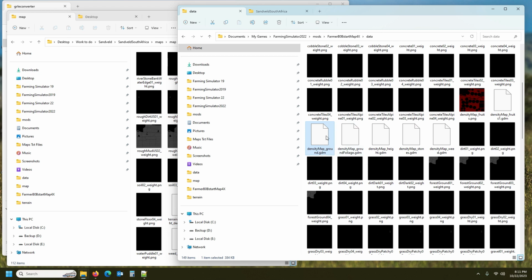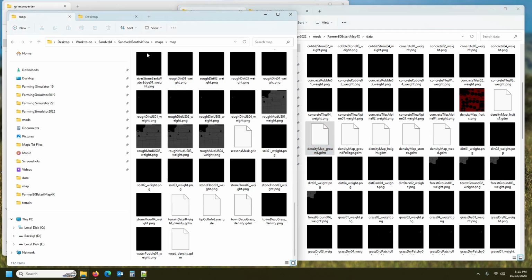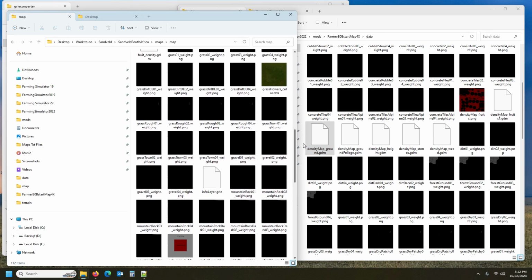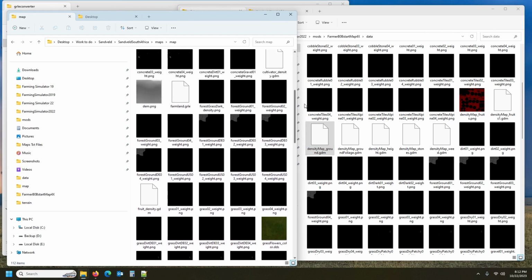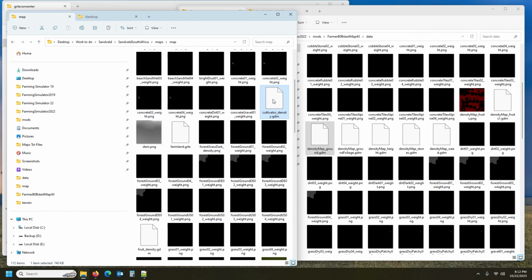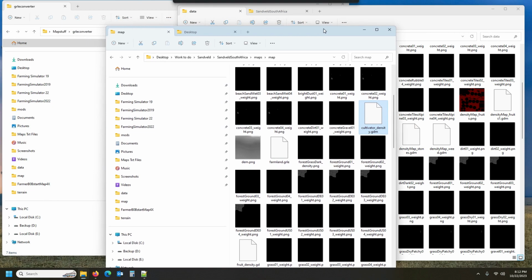There's three. That's the density map ground and the density map height. It's the three that we need. We actually need another one. Where is it? It's a cultivated density. It's called cultivated density in the old FS19. That is your density map ground. Cultivated density. There it is. So that one, we've missed that one.